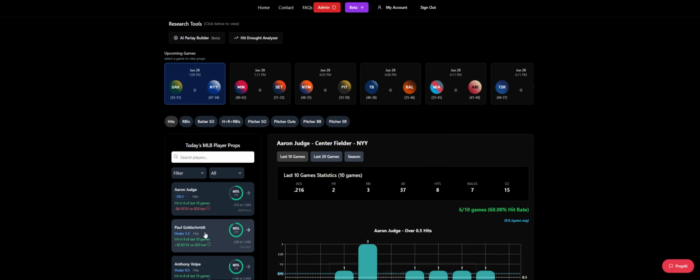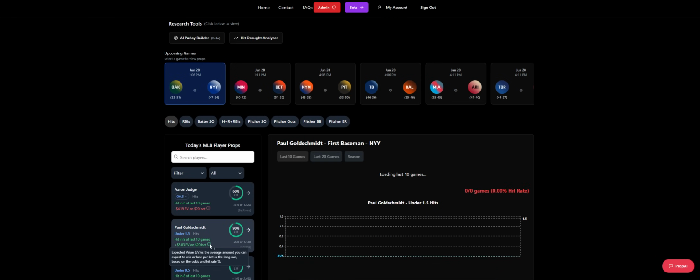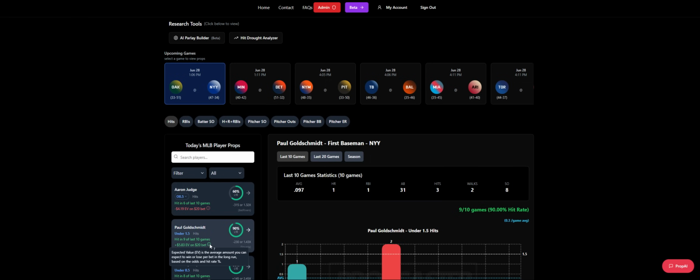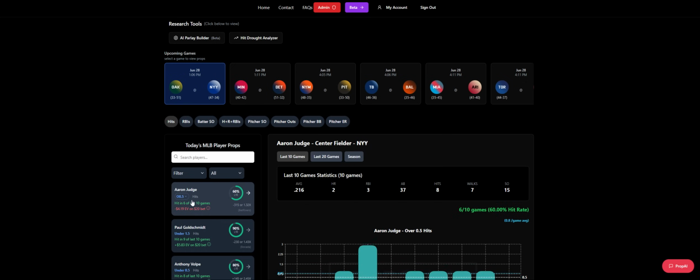If we look at Paul Goldschmidt, we've identified this as a positive EV bet. So again, he was someone that was on our hit drought analyzer. So under 1.5 hits, again, still pretty high line there, but we're marking this as a positive EV. And expected value is just something where you can expect to win or lose money per bet in the long run based on what the odds and the hit rates are. So we're comparing Propcaster odds to the best odds available in the market and marking it as a positive or a negative EV. But let's go look at some Aaron Judge over half a hit.